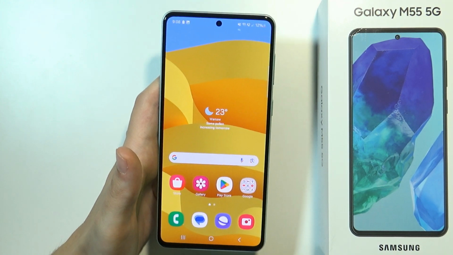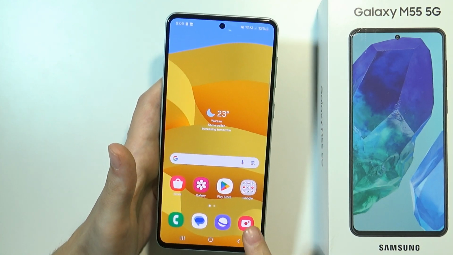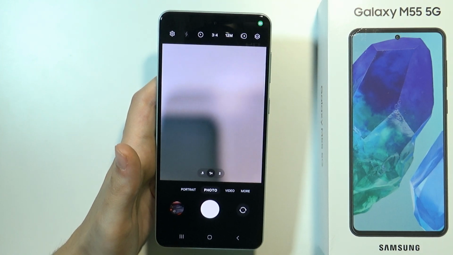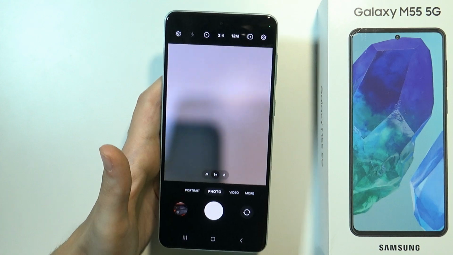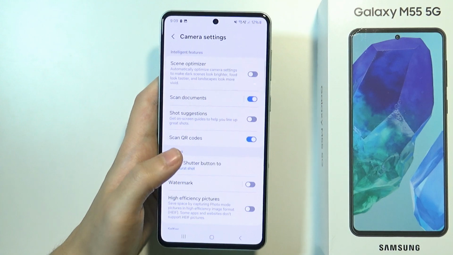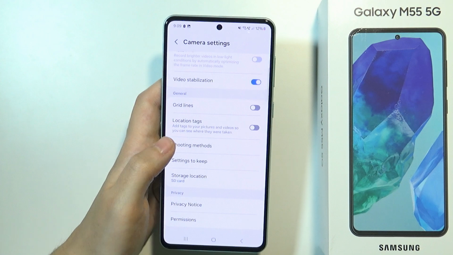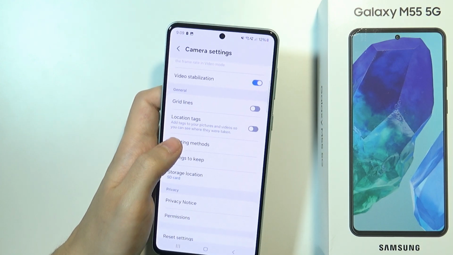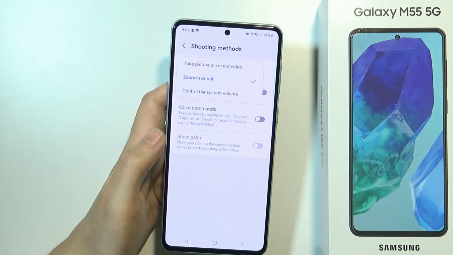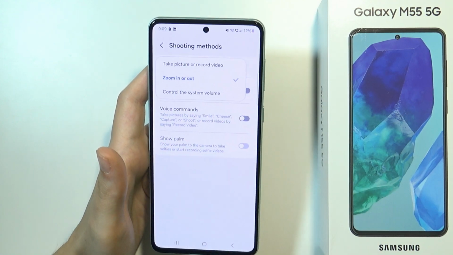Now, the next thing that I want to show you, the last two things actually, are in the camera. This is a pretty cool tip to know, I believe, and that is the volume buttons shortcut. So if we go to camera settings, we can go down to shooting methods, and over here we have press volume buttons to, and here we can select take picture or record video. So this is the default option.